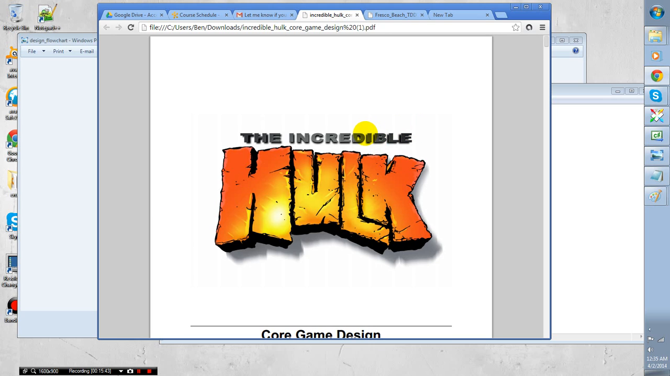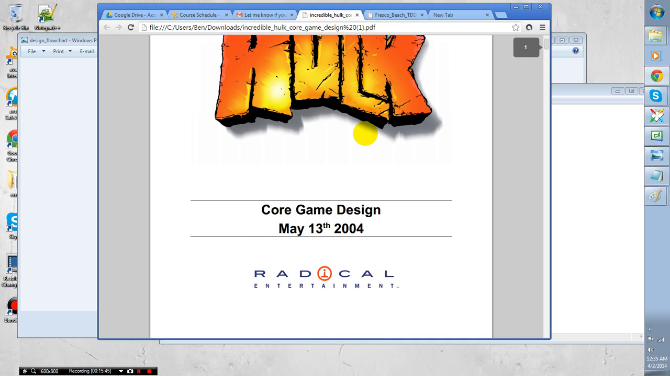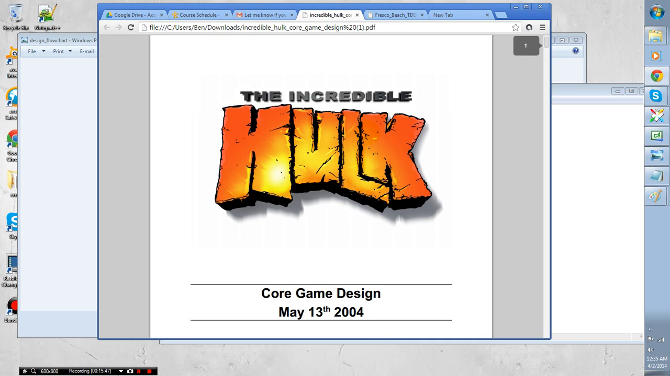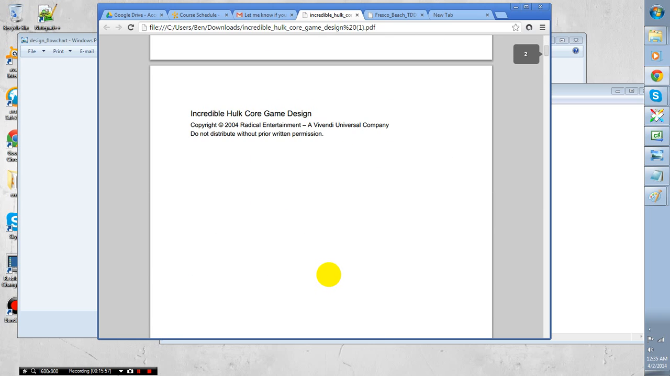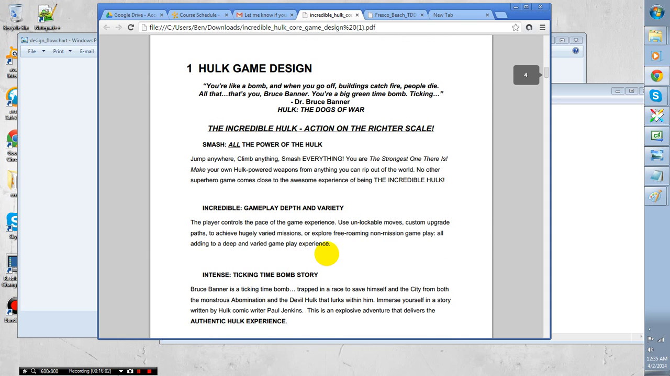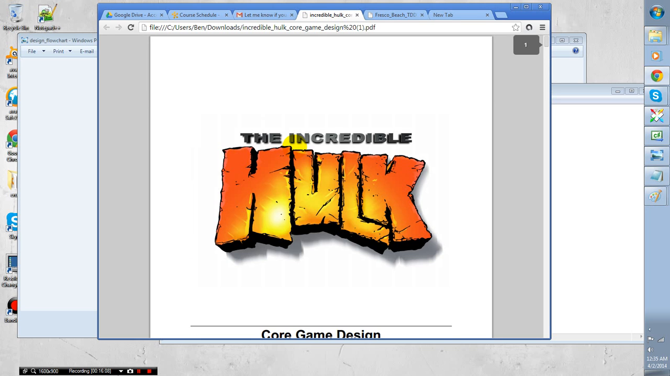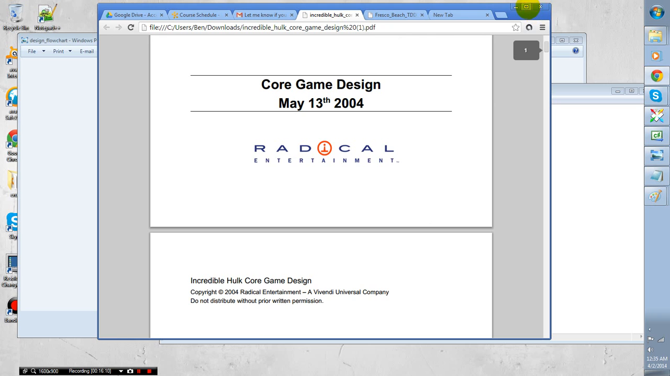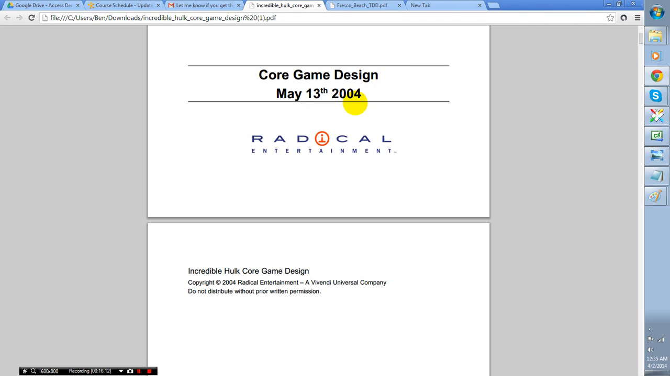So this was Incredible Hulk Ultimate Destruction, the game that came out for GameCube, PlayStation, and the original generation Xbox. The game design document was released on May 13th of 2004. And we talk about the original vision of the Hulk game design. This is using the core game design doc templates that I had already sent to you.